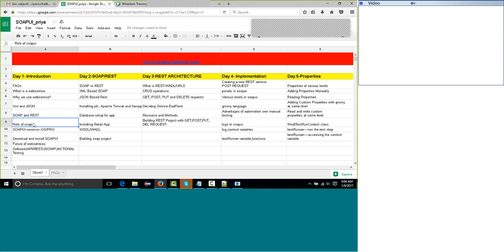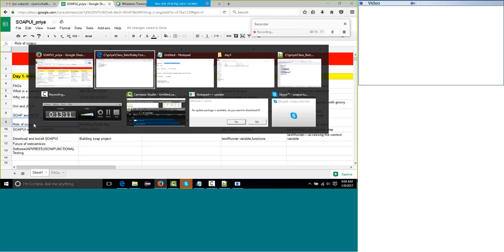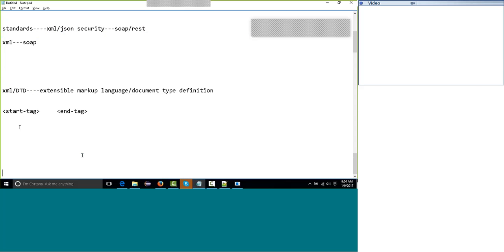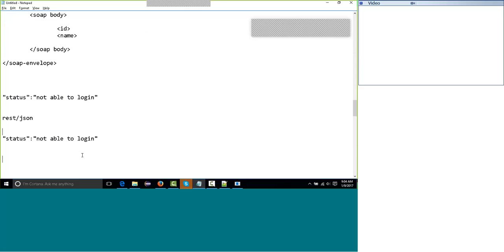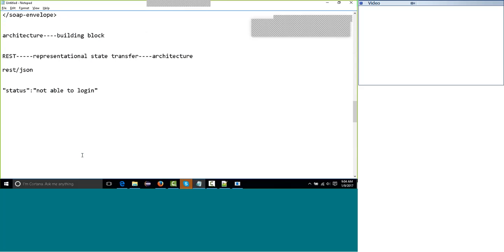Let's come to the role of SOAPUI. What is the role of SOAPUI? As one of you was asking me, are SOAP and SOAPUI the same? The answer is no. What is SOAPUI? How is it related to my web service? SOAPUI is my tool which will help me to test my web service. Understood? It will help me with automation testing.